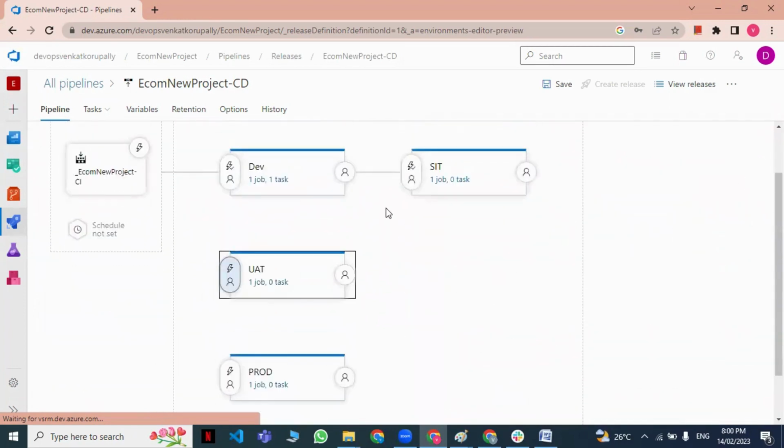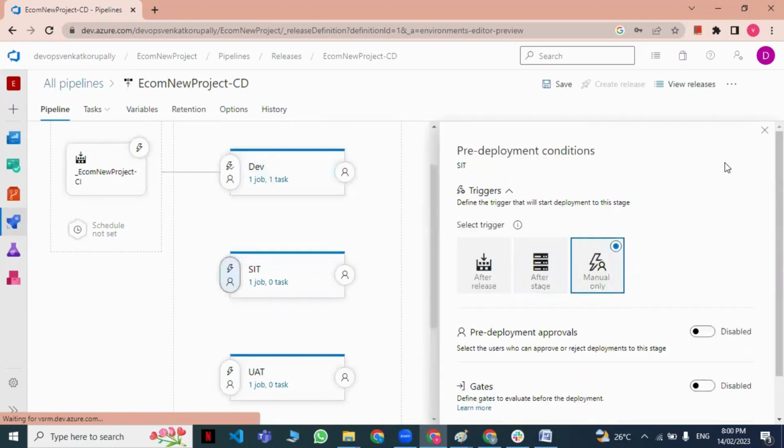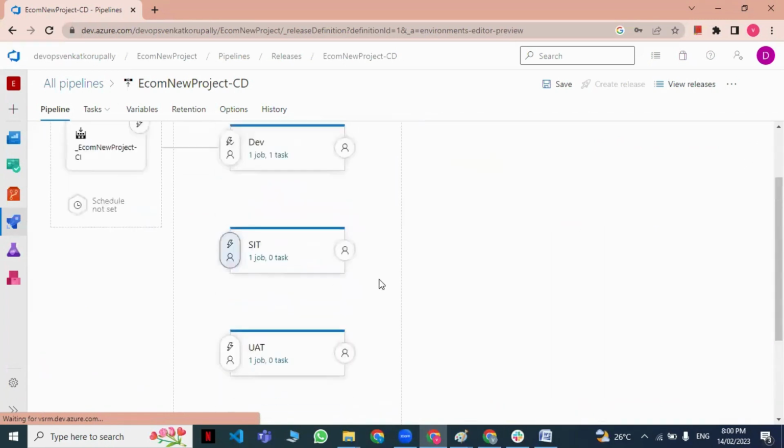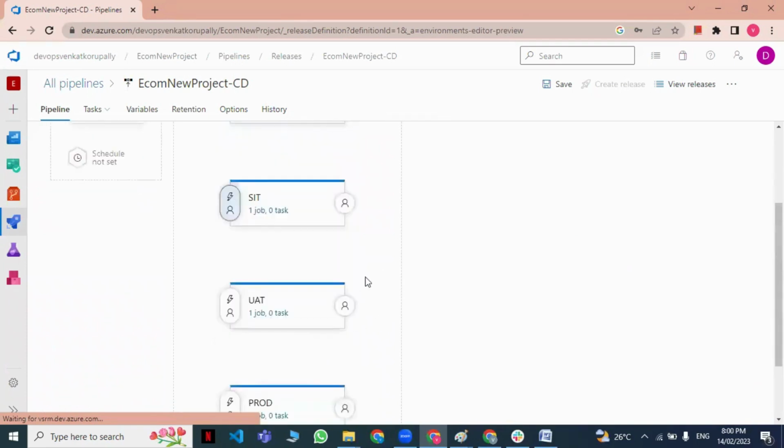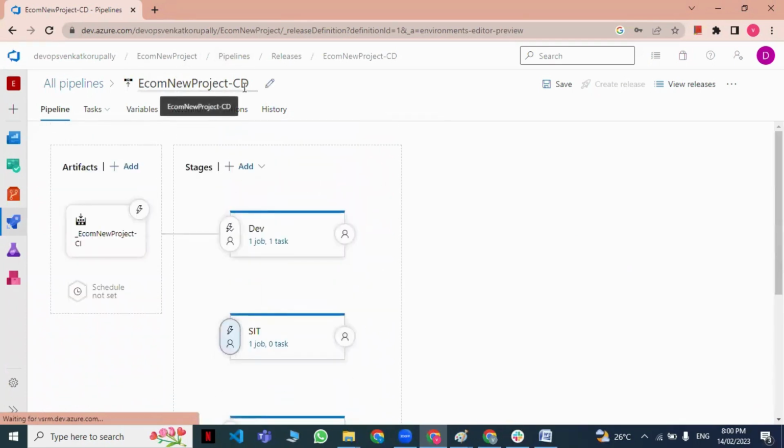When I say manual, guys, the connection between the environments, I have actually disconnected it. Why have I done it, guys? Generally, now you can see this is my release. This is the ecom new project release. Initially, guys, when I want the artifact to be released to the dev.